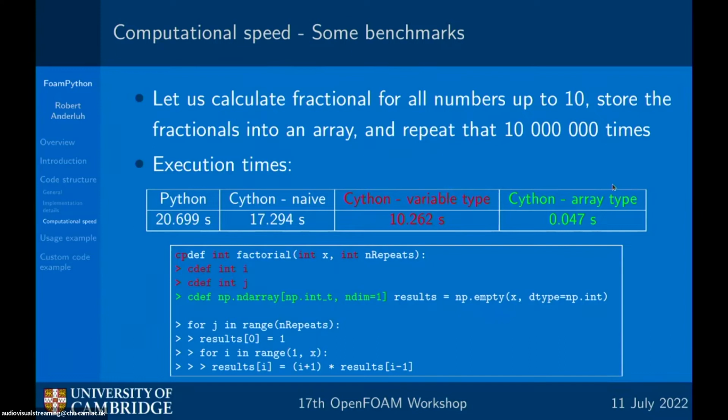And then the last case, which was the biggest and most massive improvement, is when we defined that this results array is a NumPy array that contains integer elements, and it's of dimension 1. So it's 1 times 10, not 5 by 10, not 10 by 10, and so on. So here we got, as you can see, a massive improvement in computational efficiency.